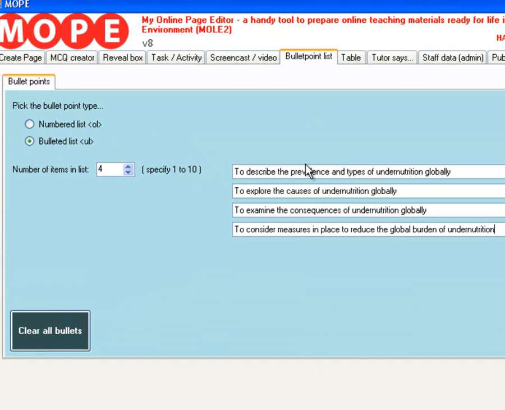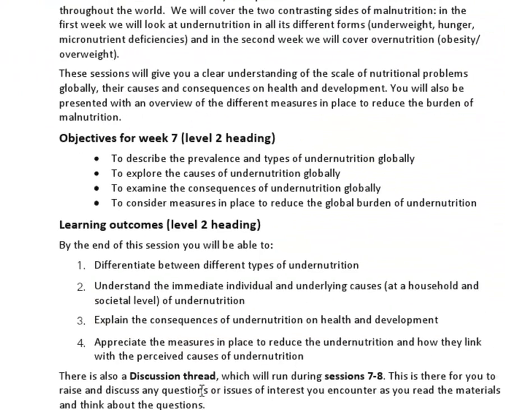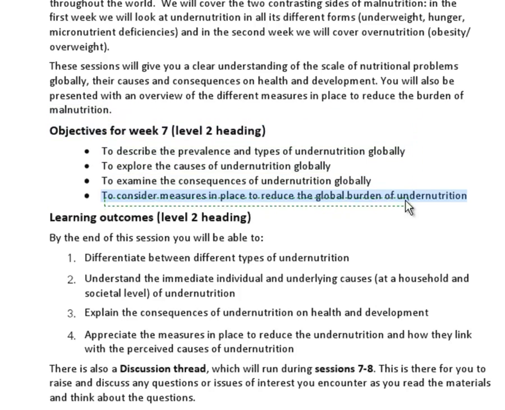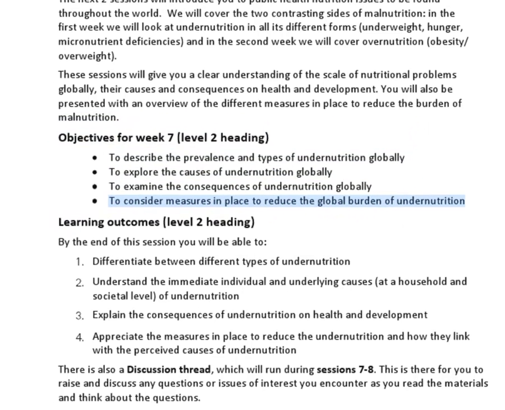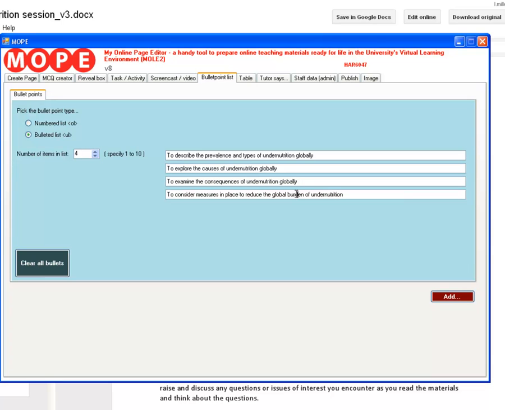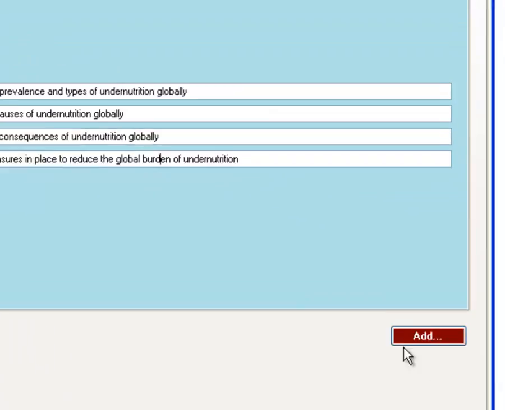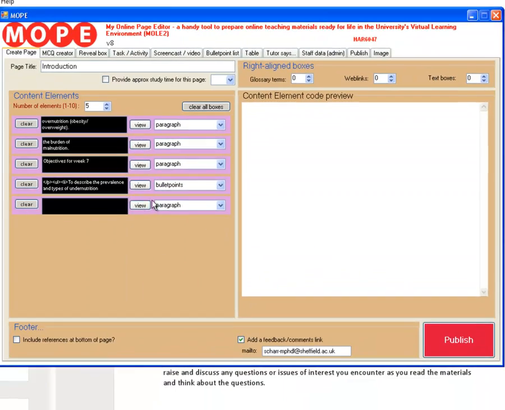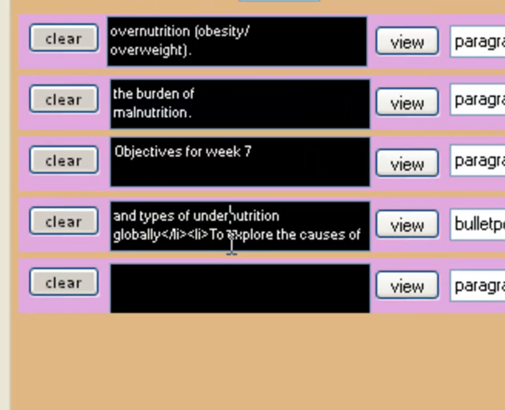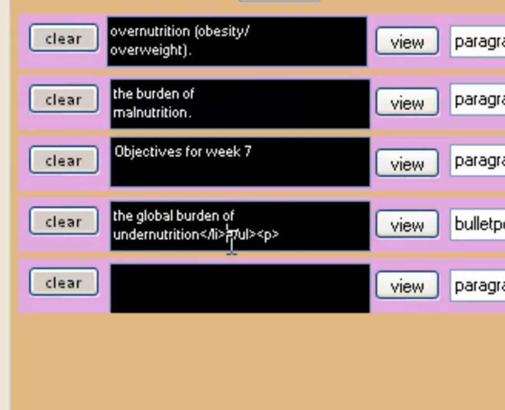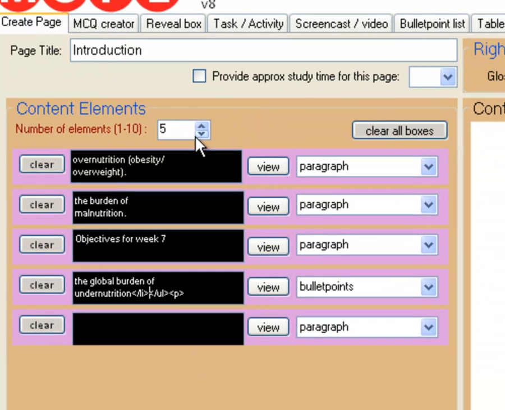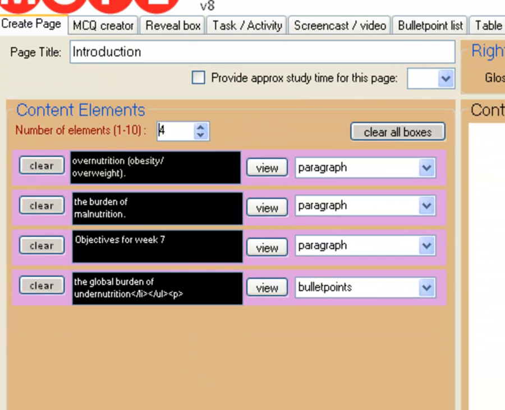Okay, so I've actually now copied and pasted all 4 bullet points by highlighting it in the Google Doc, highlighting text, pressing Control and C to copy it, flicking back to MOPE, clicking in the box and pressing Control and V to paste. Okay, and I can select a numbered list, i.e. numbers 1, 2, 3, 4, or just bullet points. I've selected bullet points, and if you click Add, it then adds that to this box. And if you scroll through, you can see there's some HTML code, and it's done that nicely for me. I don't want this last box, so I'm going to make this go back down to 4 to get rid of it.